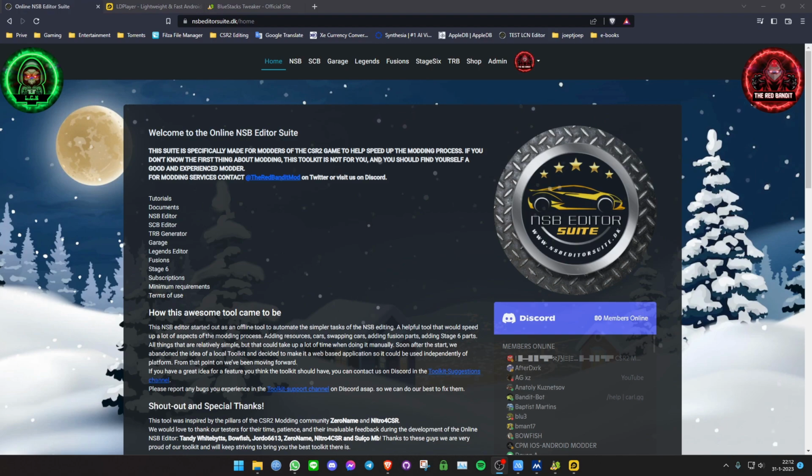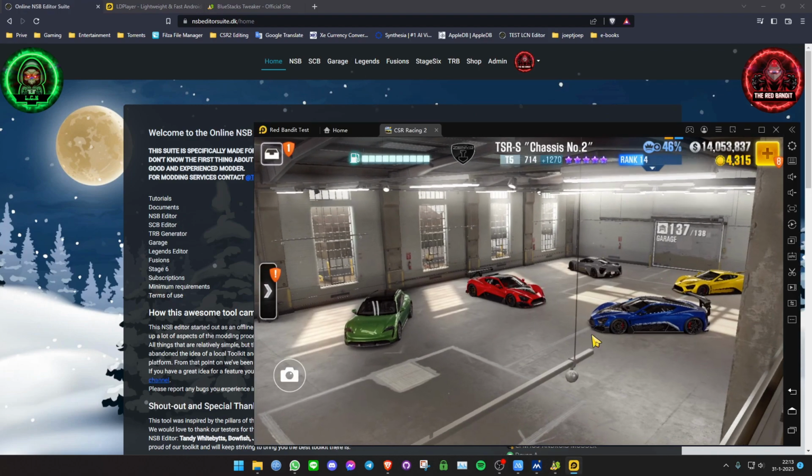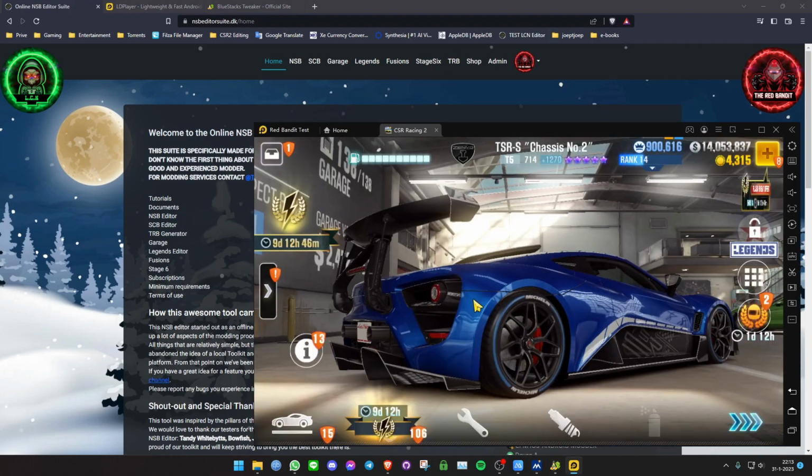Today I'm going to make a short tutorial about how to do a complete Android mod. For Android mods, I do that on the computer with the toolkit, the NSB editor suite. You can also do it on an Android phone, but I don't have a spare Android phone, so I use LD Player since I'm lazy. I want to do it on my computer.